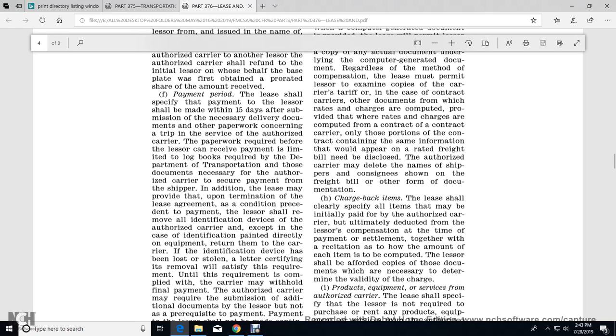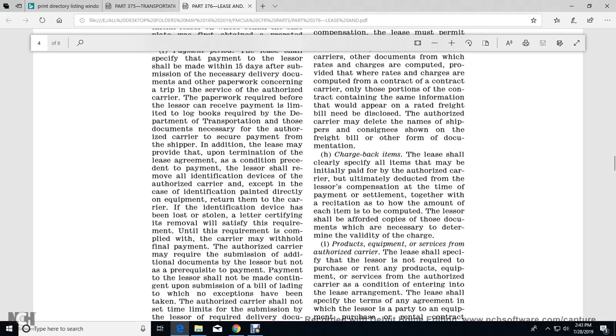The lease shall also provide for the condition of proceedings upon termination of the lease agreement. The lessor shall remove all identification marks of the authorized carrier, except identification painted directly on the equipment, and return the identification devices to the carrier, unless they have been lost or stolen.